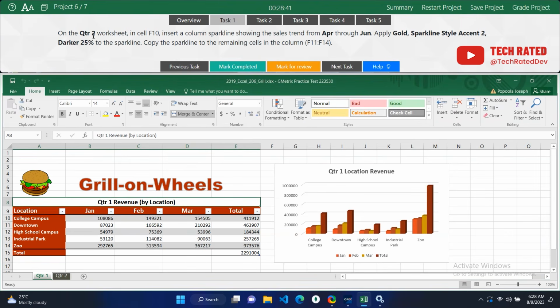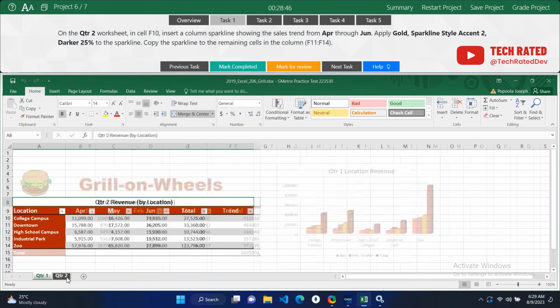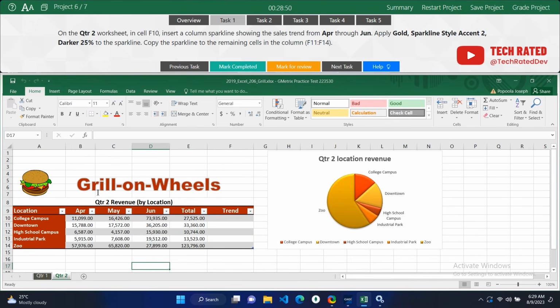This instruction says on the QTR2 worksheet, in cell F10, go to cell F10, insert a column sparkline showing the sales trend from April to June. Apply Gold, Sparkline Style Accent 2, Darker 25% to the sparkline. Copy the sparkline to the remaining cells in column F, F11 to F14.